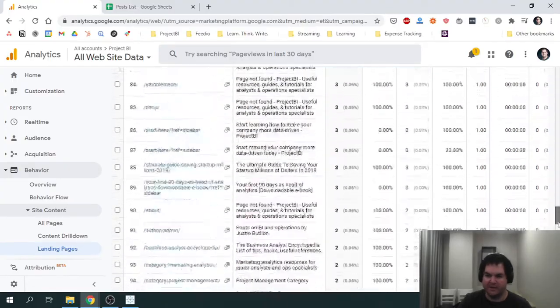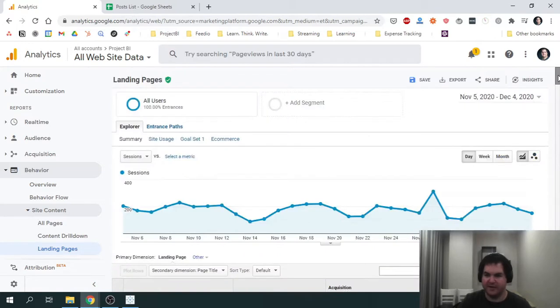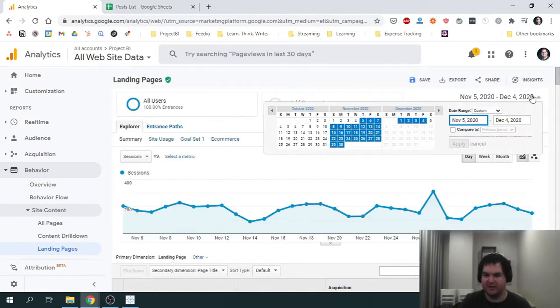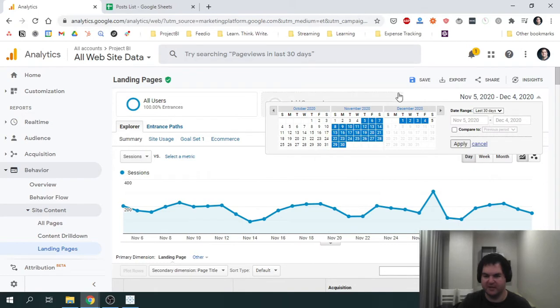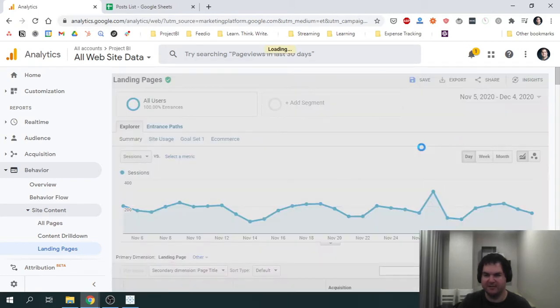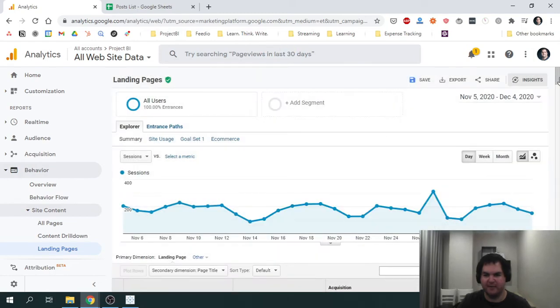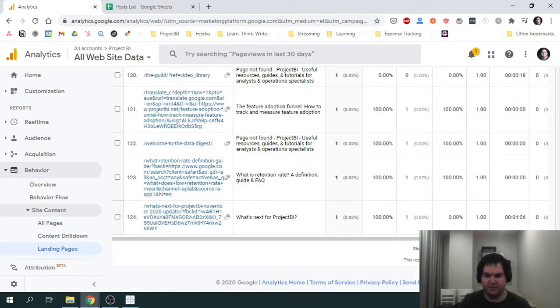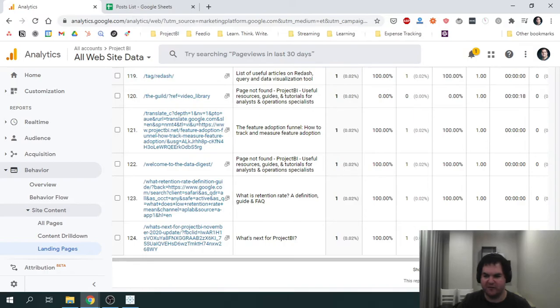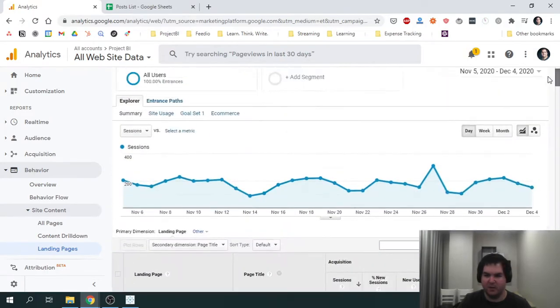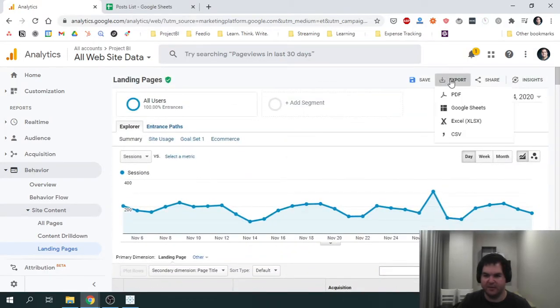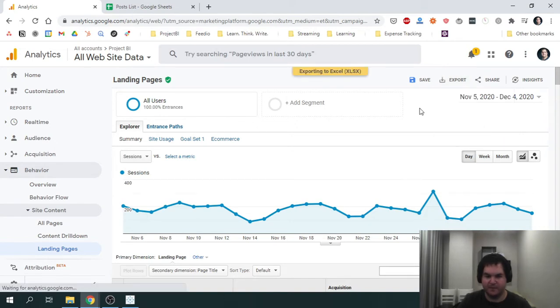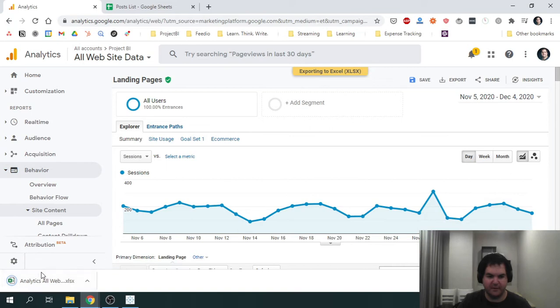Next thing we need to do is actually export this data out. Before that, obviously pick the relevant date range. So I'm just going to look at what's happened in the last 30 days. I'm kind of taking the last 30 days as a block of time. And I'm going to then export this data out. So we have 124 rows, and I'm just going to come over here to export, and I'm going to export it as an Excel file. So that's going to download it there.